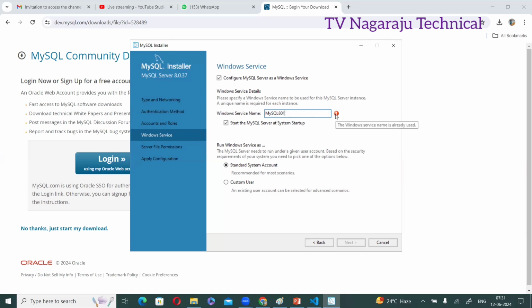Clear? See, MySQL. You are using either a custom user, that means whenever you are creating a new user, then this is the one. Suppose you are using standard, then this is the one. Now here, Windows service name. Here the next button needs to be activated, but next is not activated. Then what you are doing, in your system MySQL is available at some place. See, the Windows service name is already available.